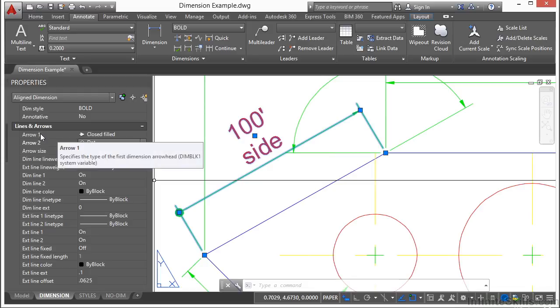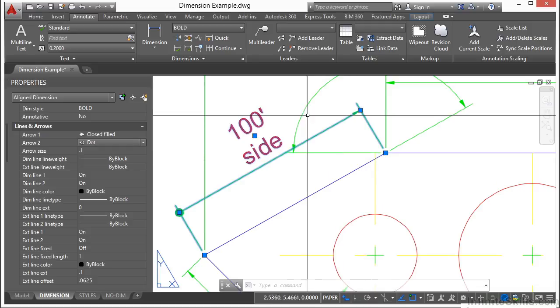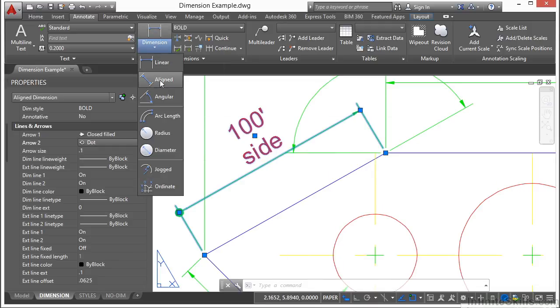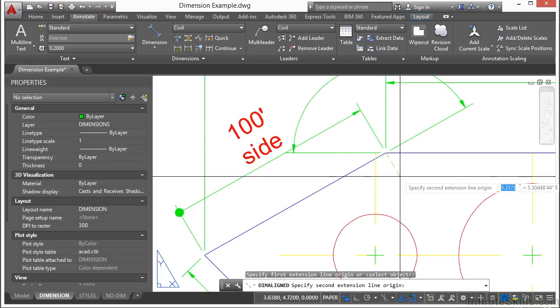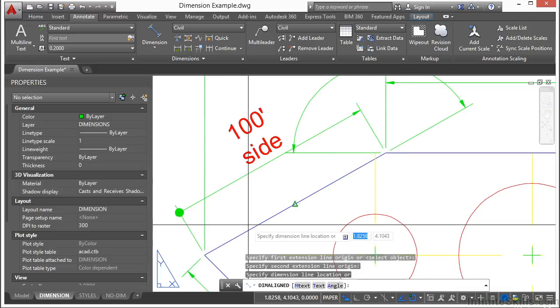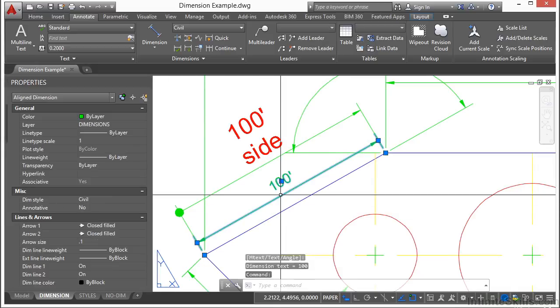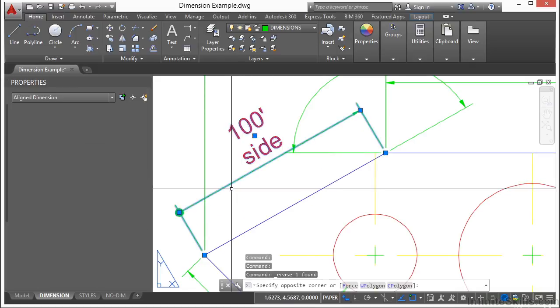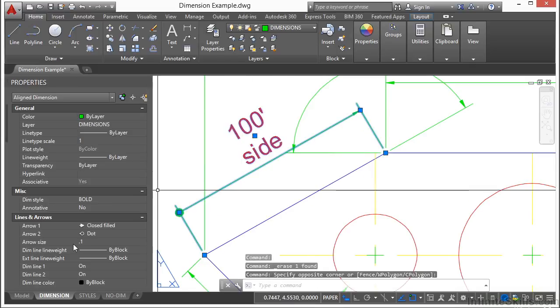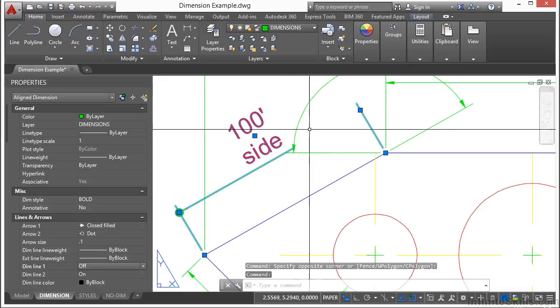All the items that refer to number 1 are the very first one that you click. So when you create your dimension, wherever I click first will be arrowhead 1, extension line number 1, and my second selection will be number 2. I'm going to delete this. So if I select my dimension again, and I want to turn off some of my dimension lines, like right here, select it and turn it off. That'll be this left side.